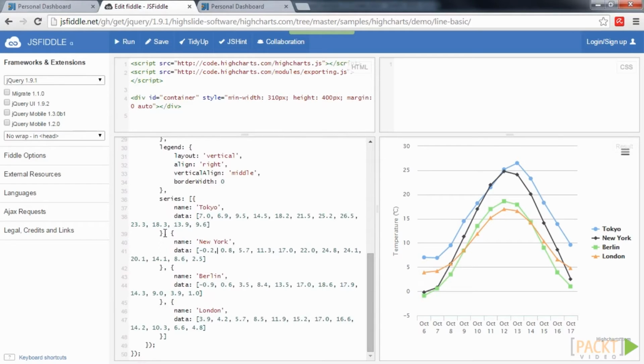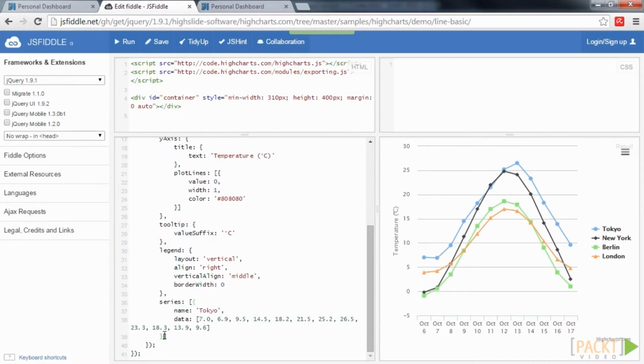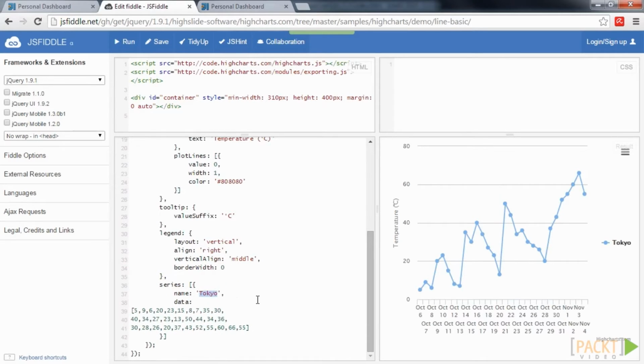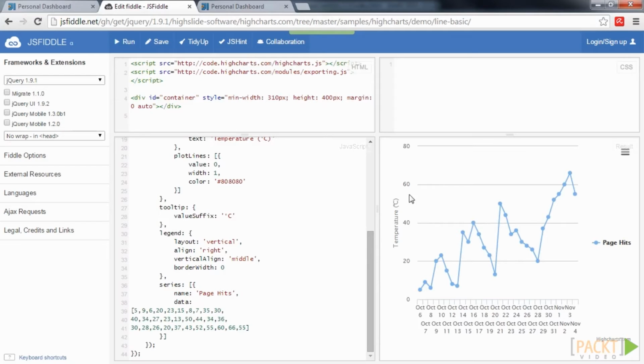I'll remove 3 of the 4 series here, since we only need 1, and replace the data of the remaining series with 30 data points for the last 30 days. We also changed the name of the series to something more fitting like page hits. If we hit run again, we see that the chart now looks a little closer to what we imagined. Let's go through some of the remaining settings though to fix some more things.